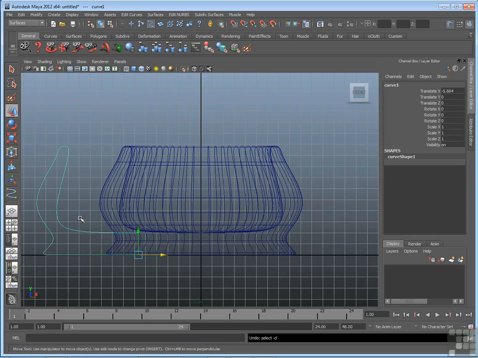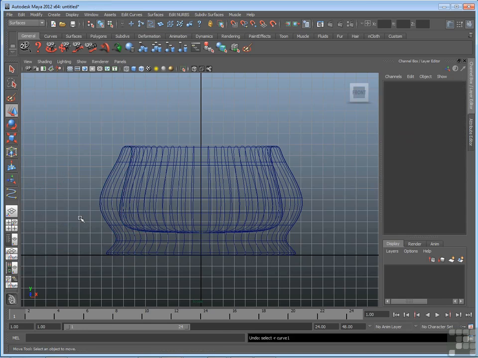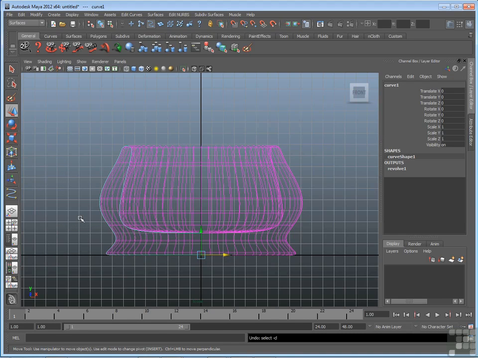I want to talk about the nodes in more detail. So now I have my construction history back. I have my curve. You can see that there's construction history because of the color. Look in the channel box, and there's the revolve 1 node. Now, again, this is a node, so I can go into the outliner or the hypergraph to take a look at that. Let's use the hypergraph.